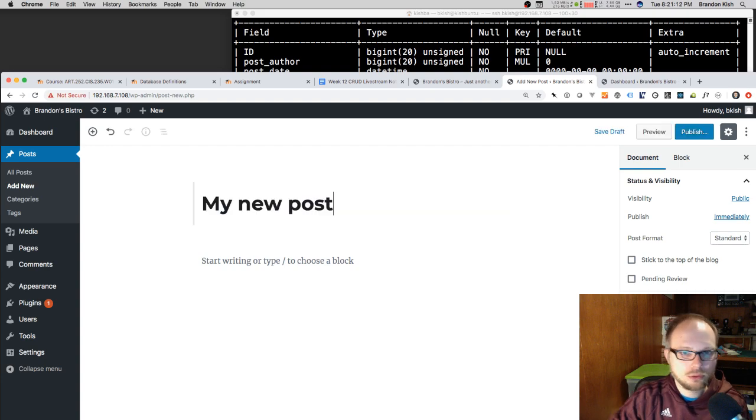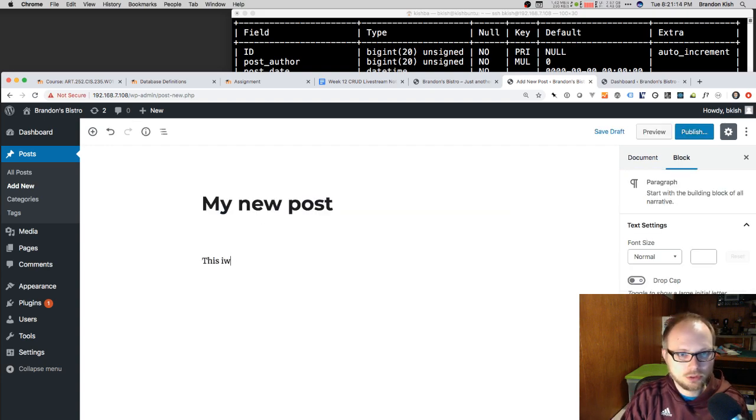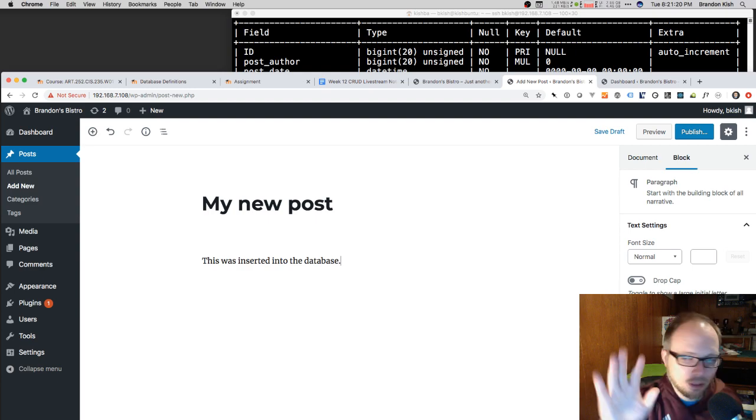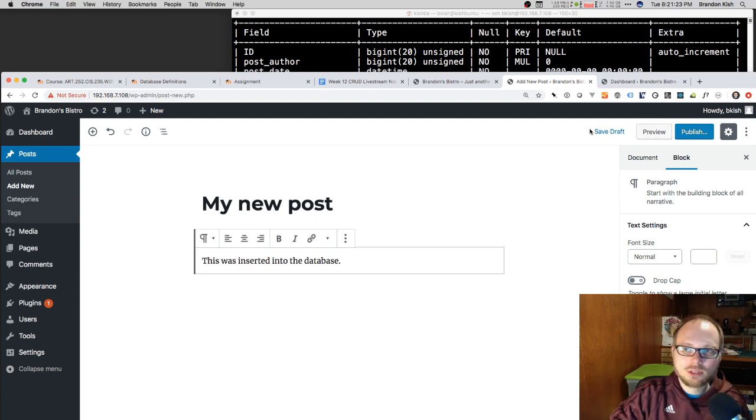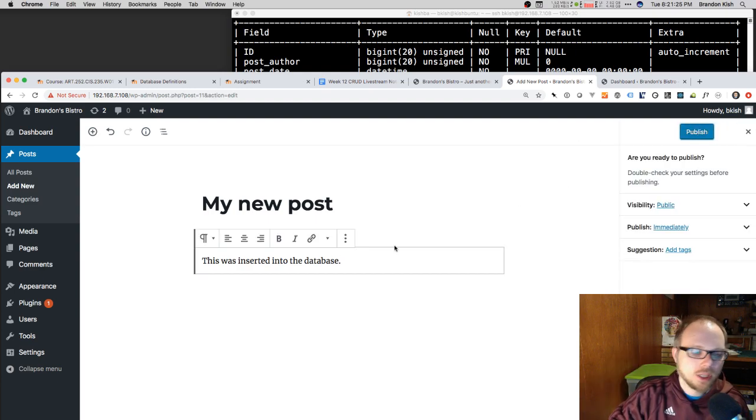My new post. This was inserted into the database. I don't have to worry about typing in a number or anything like that. As soon as I click save or publish, in the background it is writing the SQL queries to insert, to update, to do whatever needs to happen to get that value in the database.